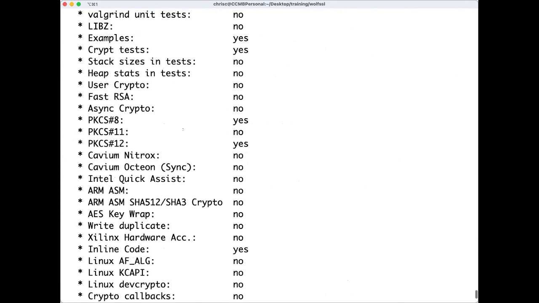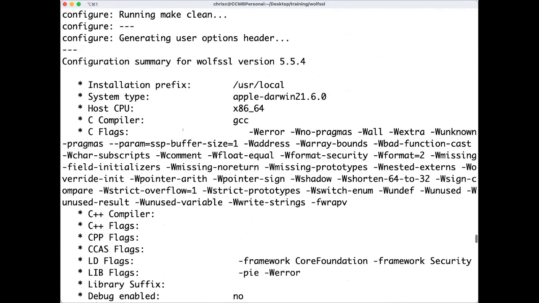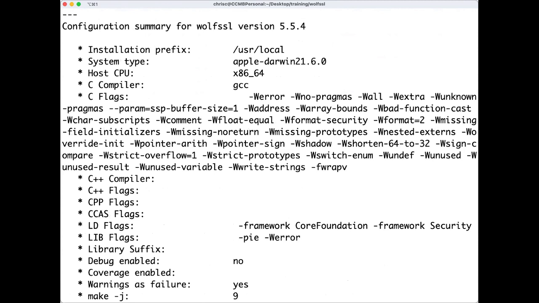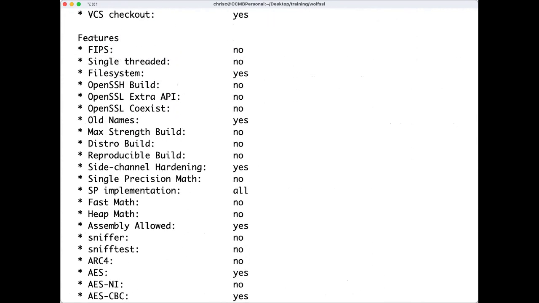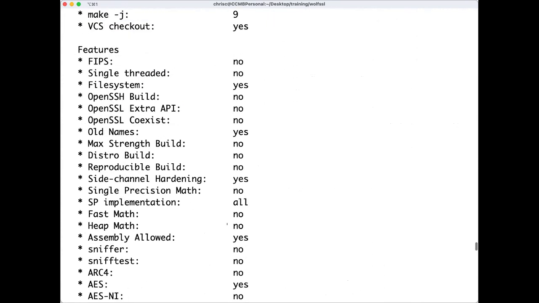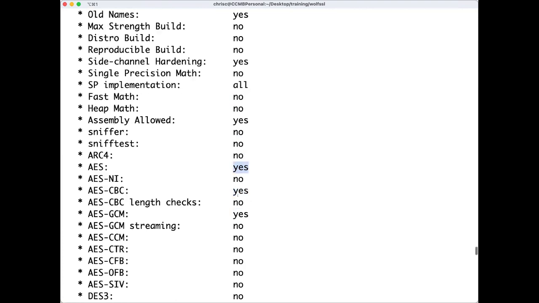It gives you a nice summary at the end of your build. At the top of this list, it shows you information about your compiler and your CPU and the C flags that were used. Then it has a big list of features, so it tells you what's enabled and what's disabled. Just looking at the top couple here, you can see we have file system enabled. We have side channel hardening enabled. We're using our SP math library, which is our underlying math implementation. We're allowing assembly, and AES is enabled. The list goes on and on.